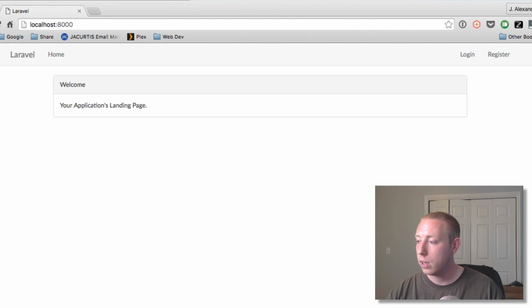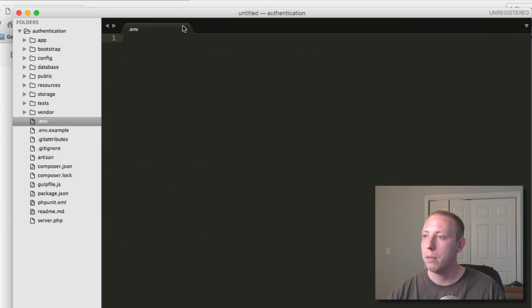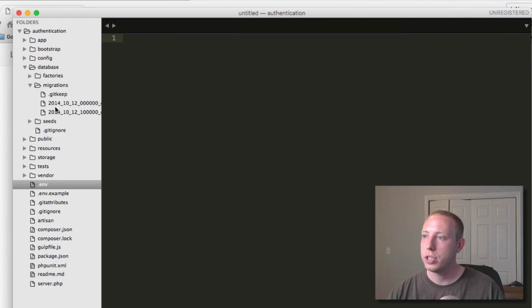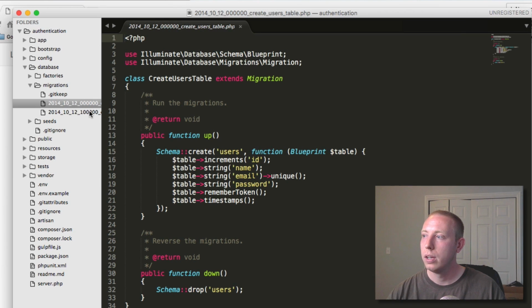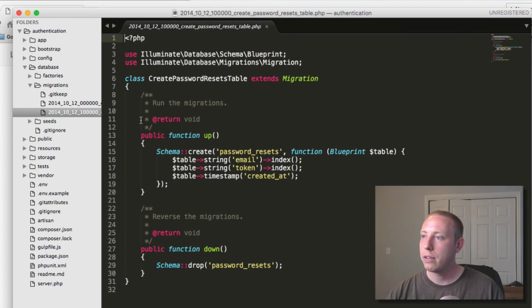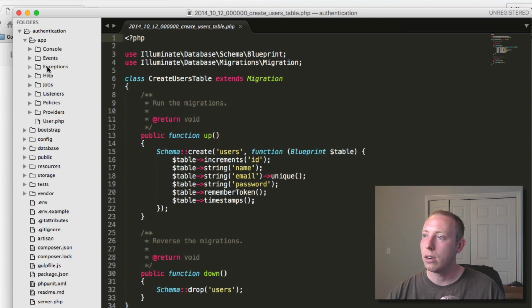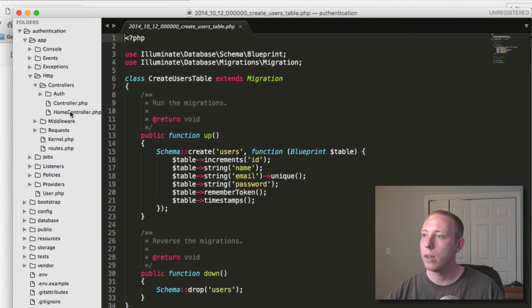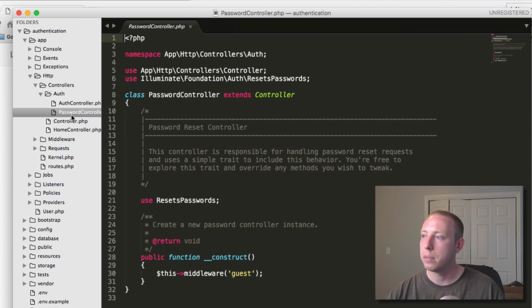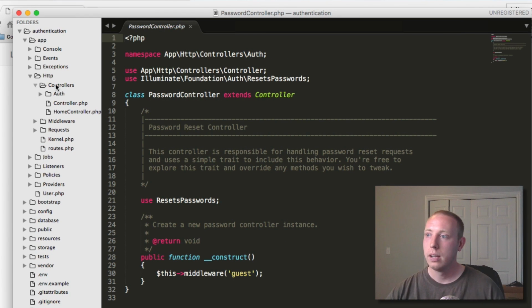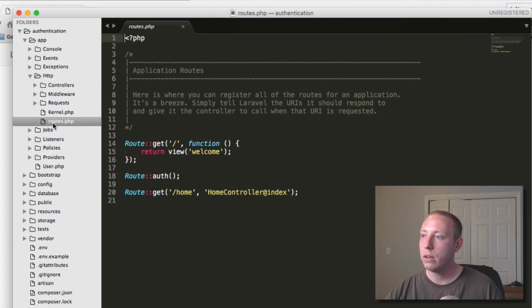Before we finish up the video, I just want to go back over to our project and show you some of what was created. So if we come to our database and we go to migrations, you can see we have our migrations for our password resets and for our users. If we go up to our app and our HTTP controllers, we've got a controller for auth and for the password controller. Those are already created. If we go over to our routes file, you can see we have a special route now called Route::auth. Route auth automatically creates all the authentication routes that you need.